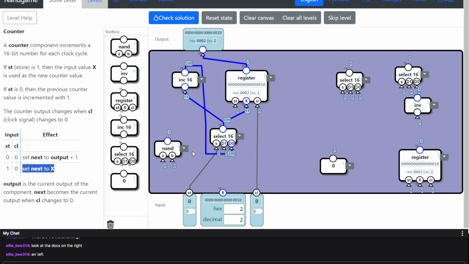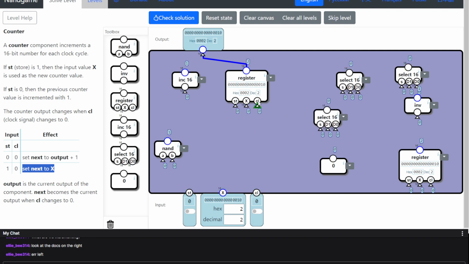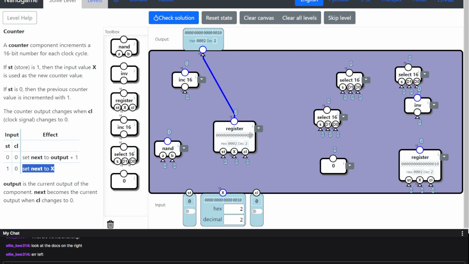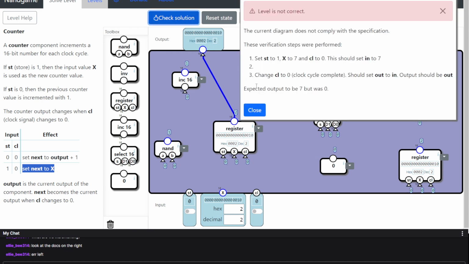I'm gonna break everything again. So difficult. The input value X is used as a counter value. I'm never doing that. Can't forget. My god. I hate how number 2 is missing. Why do they do this?